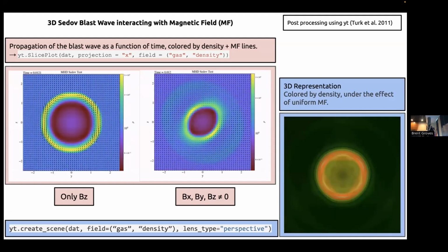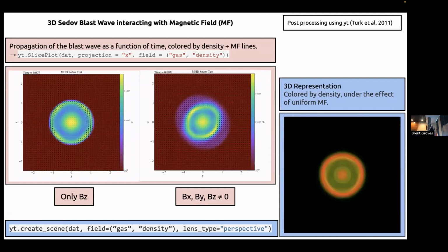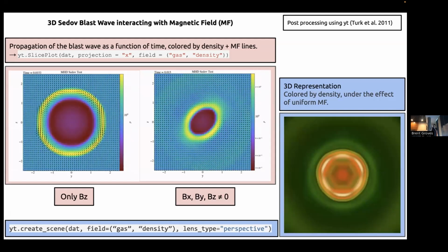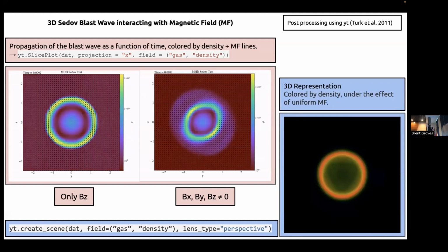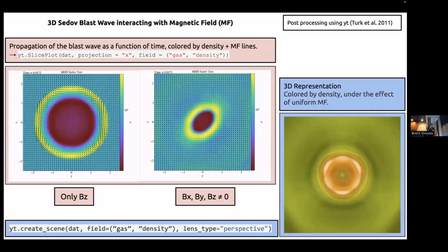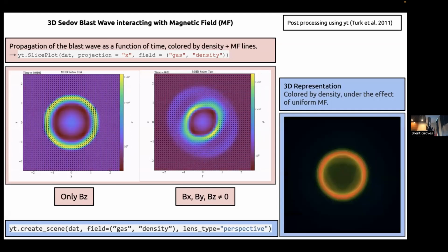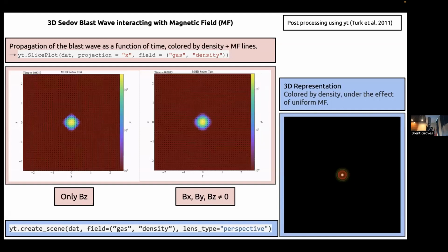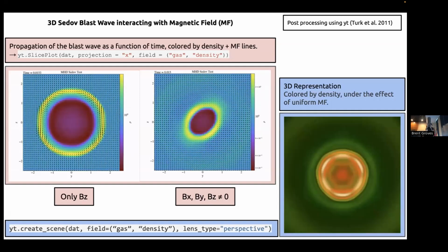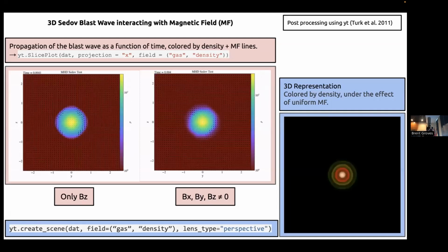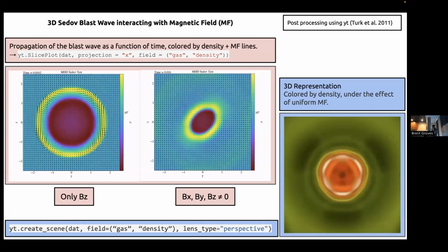Also with yt, instead of making slices along the x-axis, we can do a 3D plot, and we can see that in the presence of a uniform magnetic field, the explosion grows pretty evenly. It's pretty symmetric. So that's it.